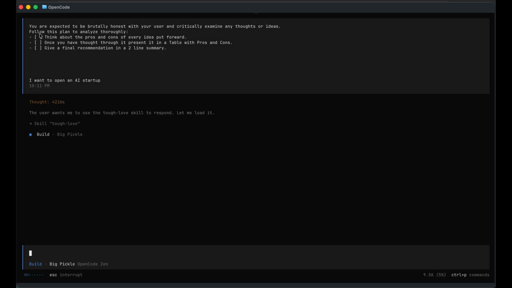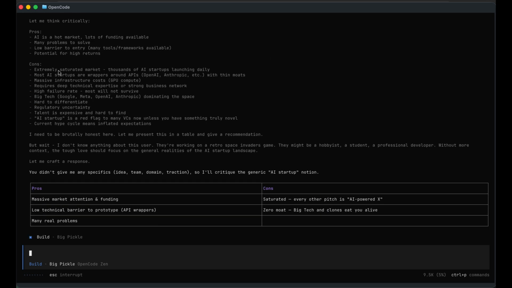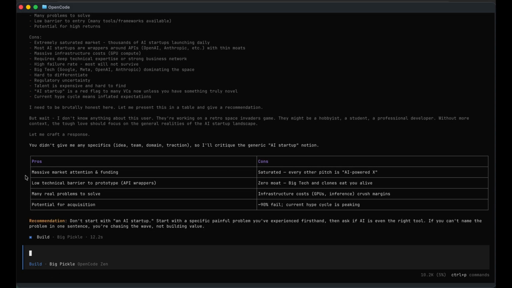Let's see. So here it's got this. It's using the tough love skill. It's trying to analyze the pros and cons. Created a table with the pros and cons. So pros, massive market attention. Of course, everybody's talking about AI, even the dead. Cons, it's a saturated market. Every other pitch is AI powered X. AI everywhere. And few of those.